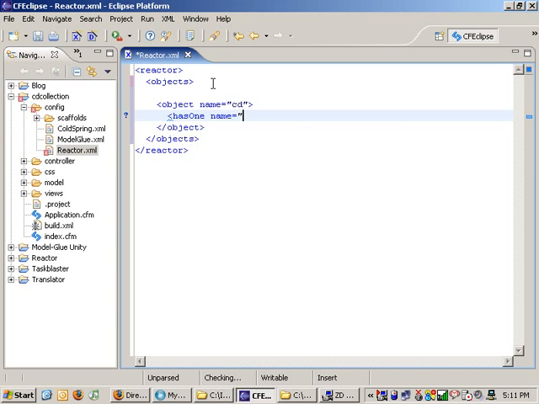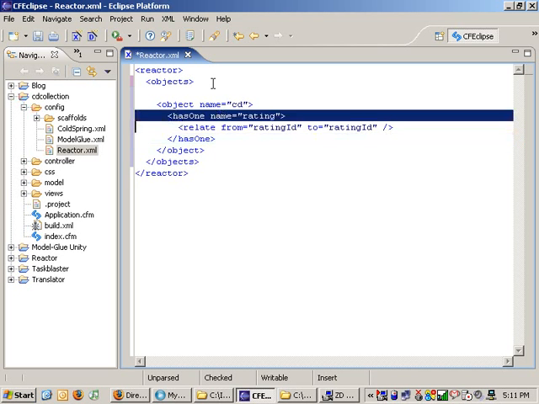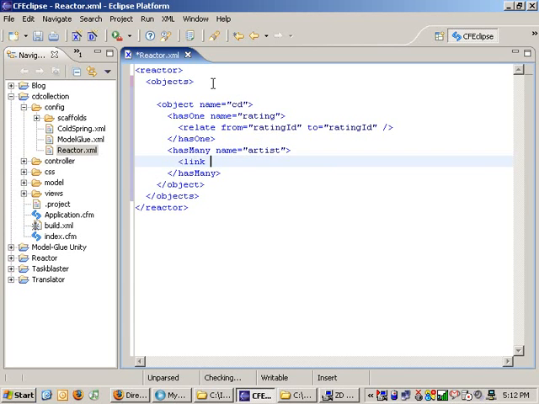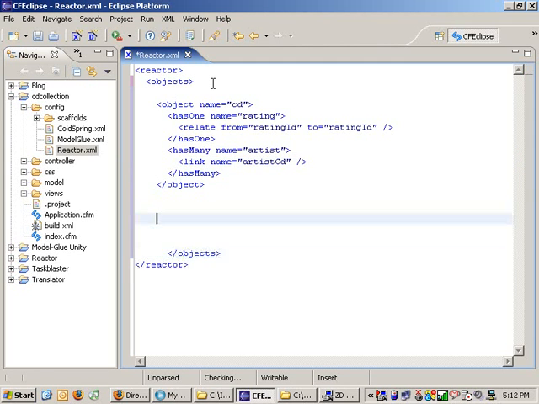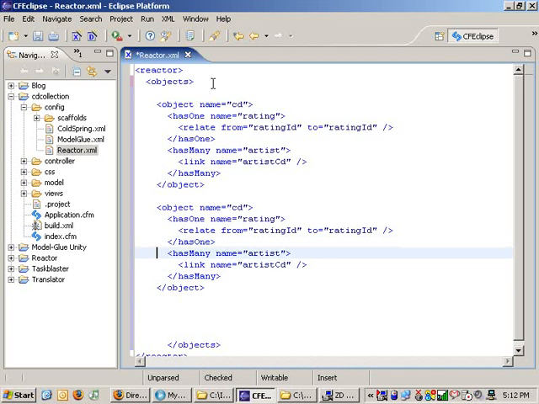Now it's going to have another relationship, a has many relationship, over to artist. But it's not going to relate directly, it's going to use another object as a link between the two. And the name of that linking object is artist CD, that table we defined. Now I'm going to copy and paste this just to jumpstart developing other things. We're going to have another object whose name is artist, and it's going to have a has many relationship over to CD, and the same link.